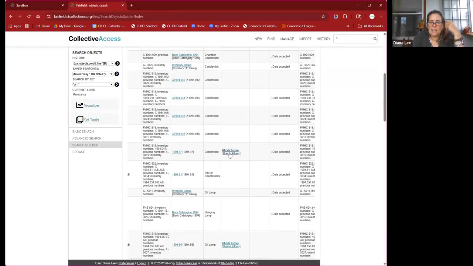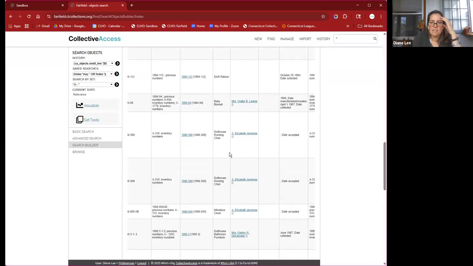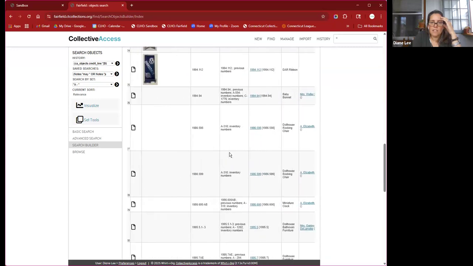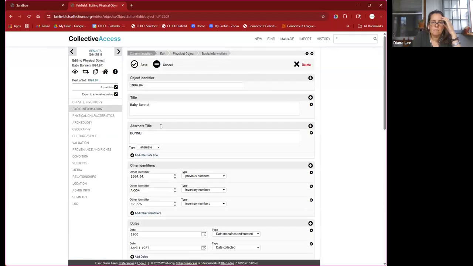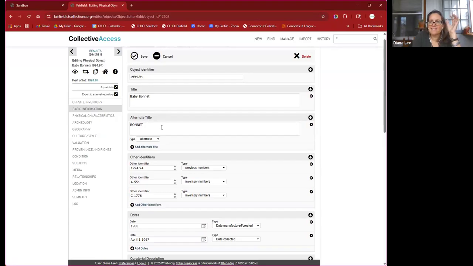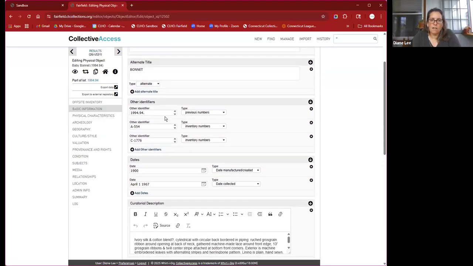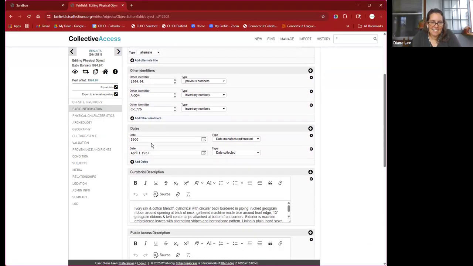I'm not going to do this as an example because that's its own kettle of fish. Oh, this one's pretty easy. Got a baby bonnet. Also, I've got a bonnet. Somewhere along the line, they started doing all caps. I feel like they're yelling every time I see that. It's fine putting baby bonnet and bonnet, whatever works for you. Got all my other identifiers.